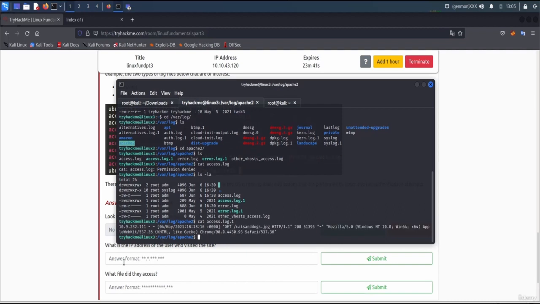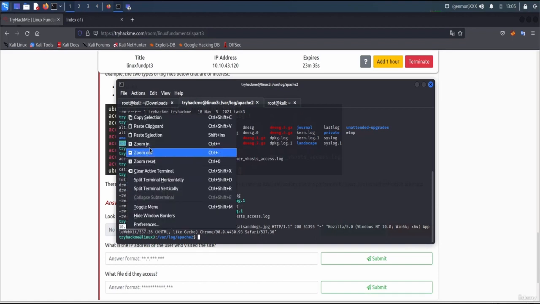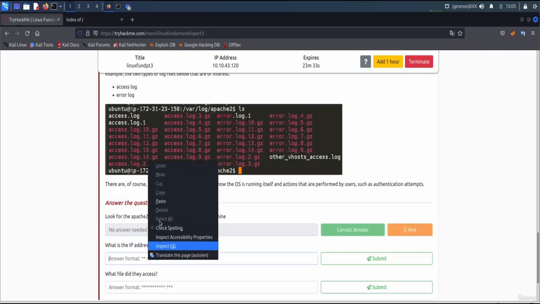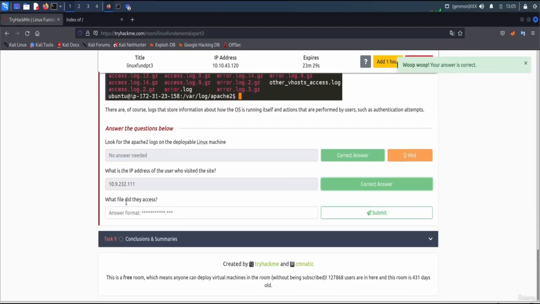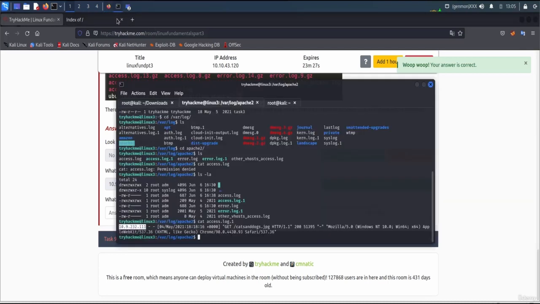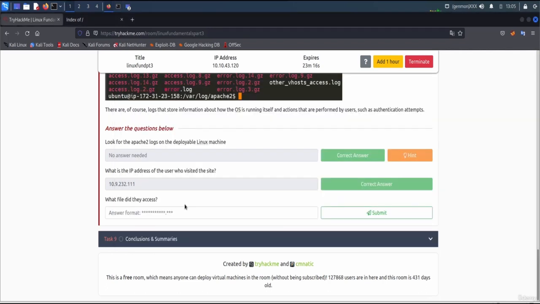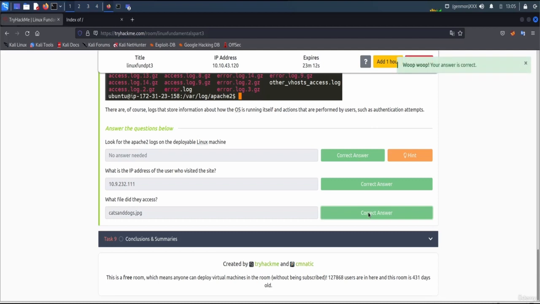And this is the IP, 10.9. Let's copy and paste the answer and press enter. Yep, that's correct. What file did they access? So they requested cats and dogs.jpg. Copy, paste, and yep, that's correct.